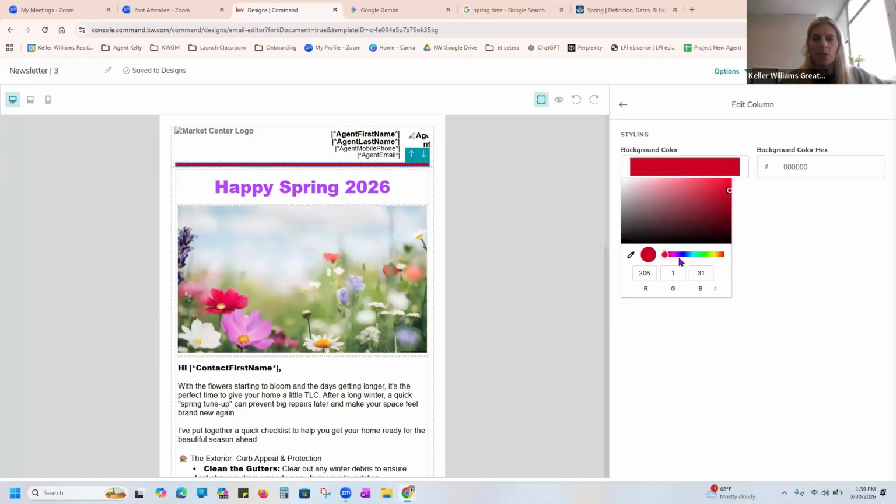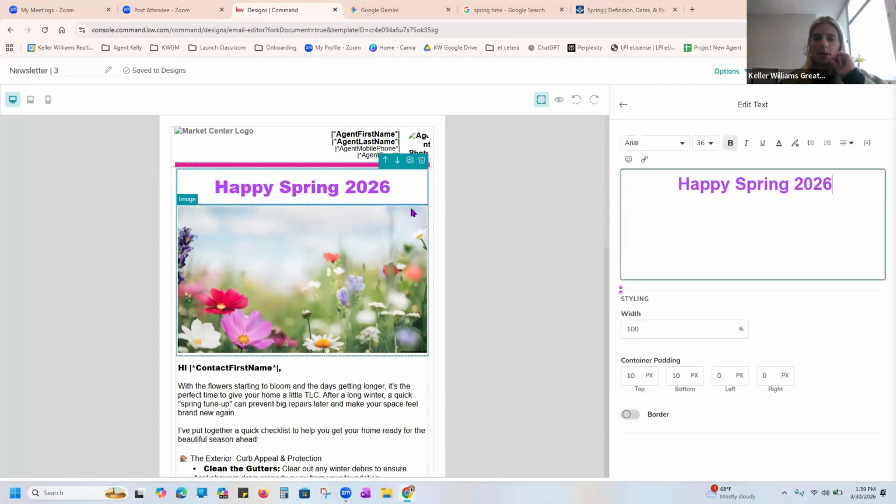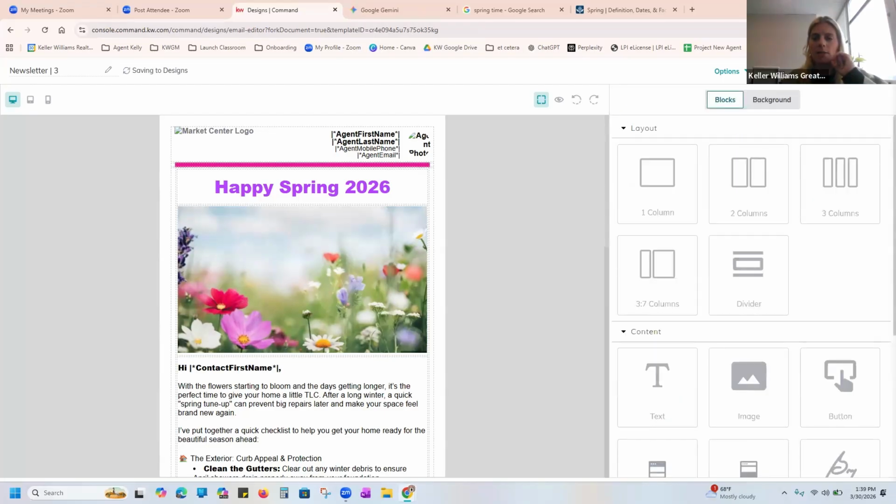Let me change this red color because it doesn't really work with the feng shui of the email. I just clicked on this column, background color, and then it gives me this. So I'm like, okay, I like that better. Perfect. Happy spring here. Again, you can go ahead and choose different text. Awesome. Save.